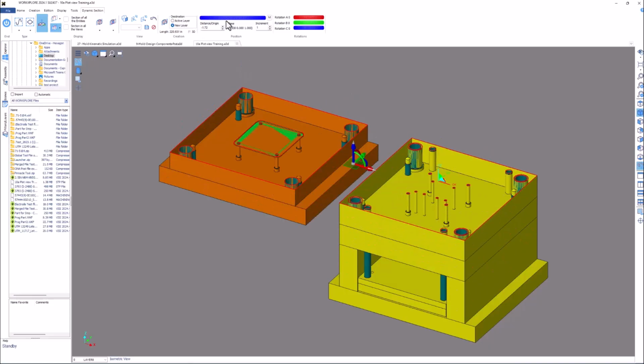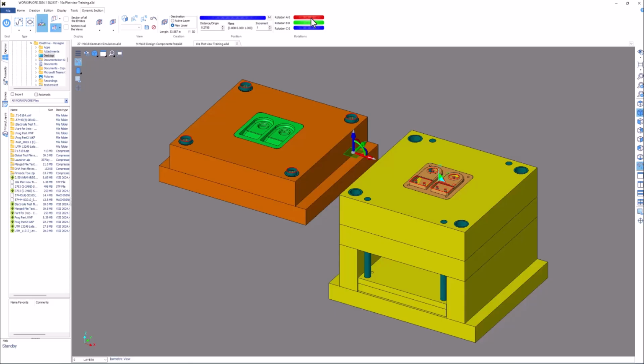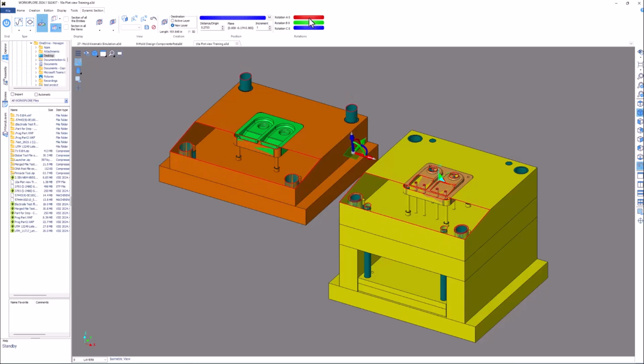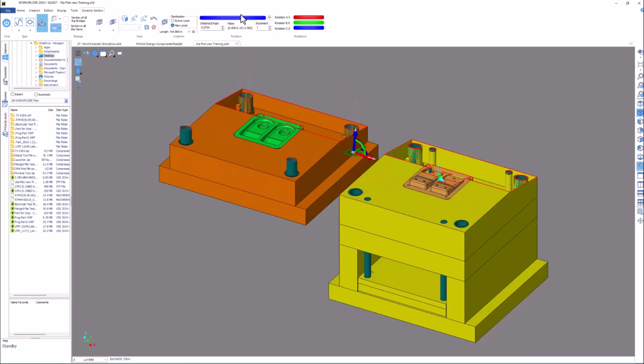And then we could also do rotational sections. So you can see how you can do a rotation in the X, Y, Z, and it adjusts that rotation as needed.